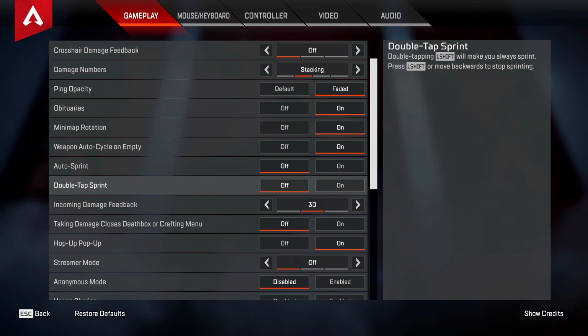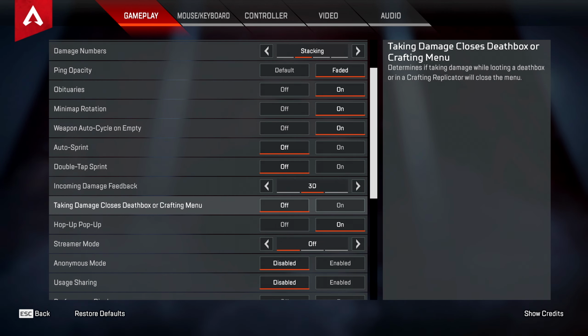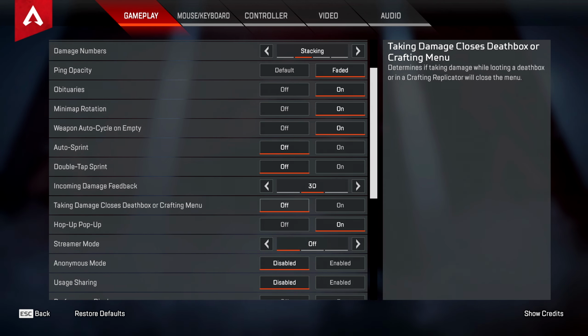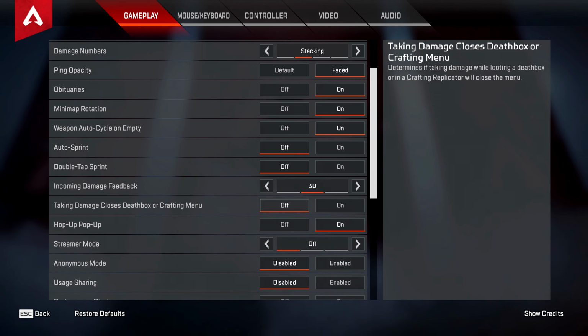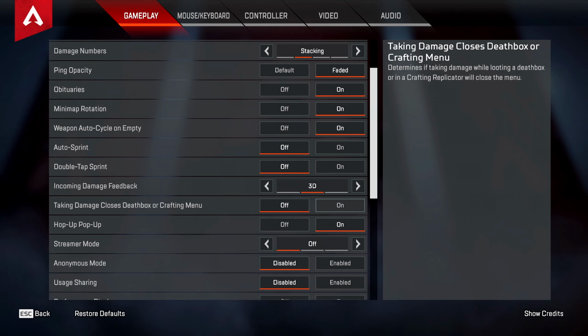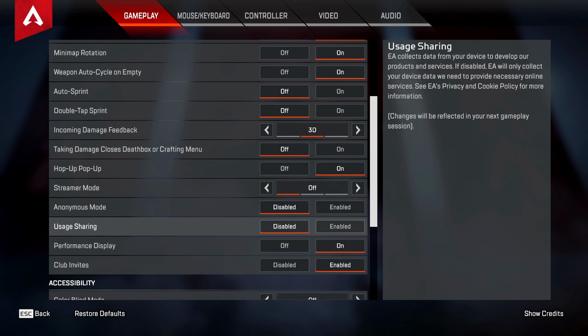Now a lot of these don't really matter too much, but this one, taking damage closes deathbox or crafting menu, you're going to want to have this one off. Now what this does is if you're going to get that armor swap out of a death box and you get shot while you're in that death box, it won't take you out of it, so you can actually get the armor. Now if you have this on, it'll automatically take you out of the death box while you're trying to get that armor, and you probably won't end up getting it. Now the rest of these I just have disabled.